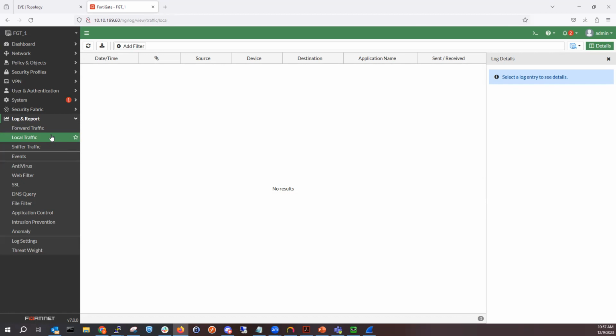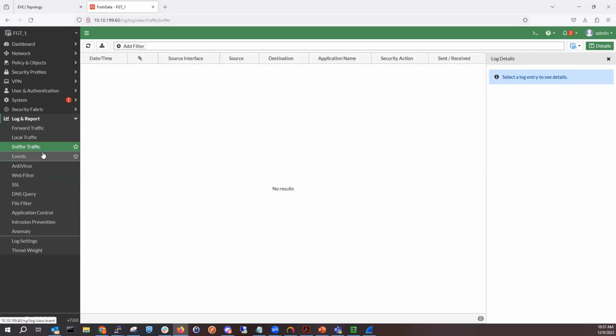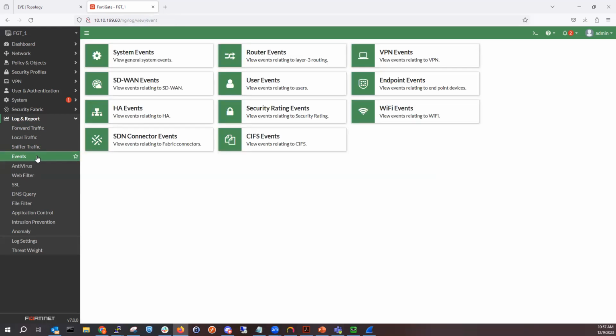Management traffic that is sourced directly from the FortiGate, not passing through. Sniffer traffic, of course, if we go ahead and create a sniffer port, it's going to tell us what's passing through. We have that event section of the logs, and we have all these different types of logs.